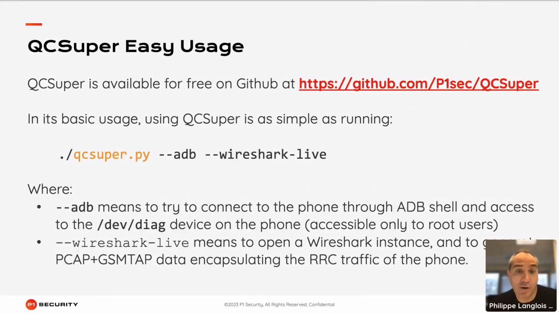And then -wireshark-live means that when you add it, it's going to directly pipe the output of the radio from the phone directly to the Wireshark that is going to be run automatically by QCSuper. And it leverages basically PCAP and a GSMTAP encapsulation to pass this diagnostic information from Qualcomm directly to Wireshark.